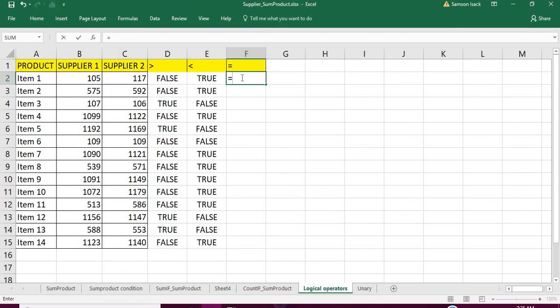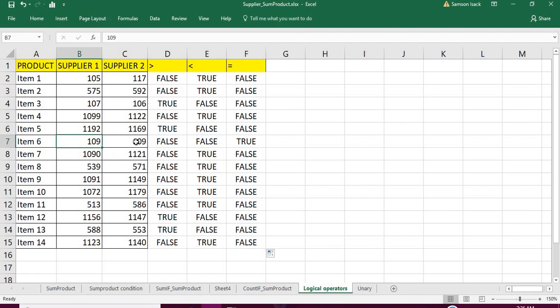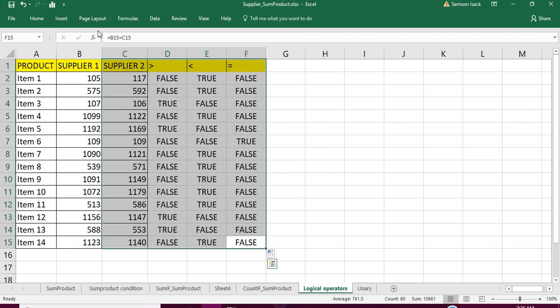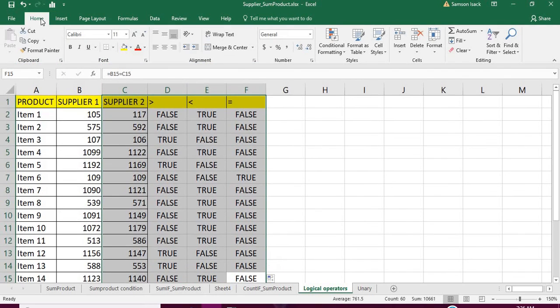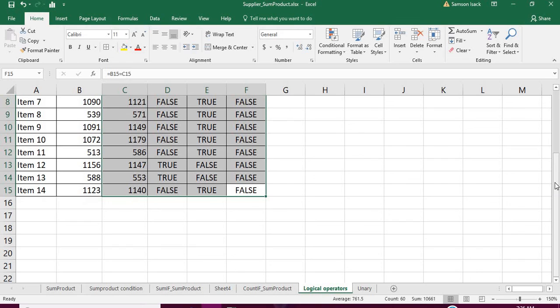Equal to: this equal to is for a formula, and this is the value, and this is the logical operator, and this is the right hand side of the equation. False. Only the 109 and 109 is true. This is the way you can start using the conditional operators and get true or false.